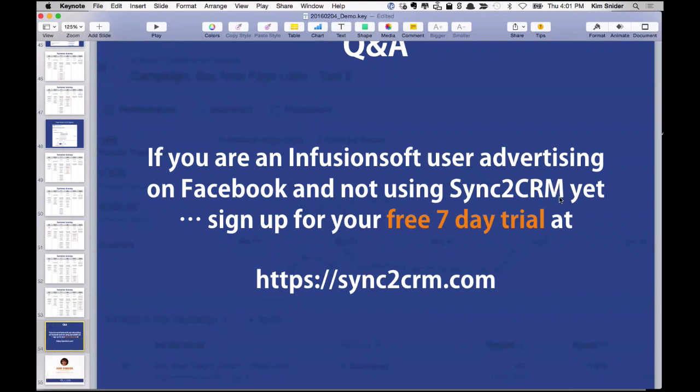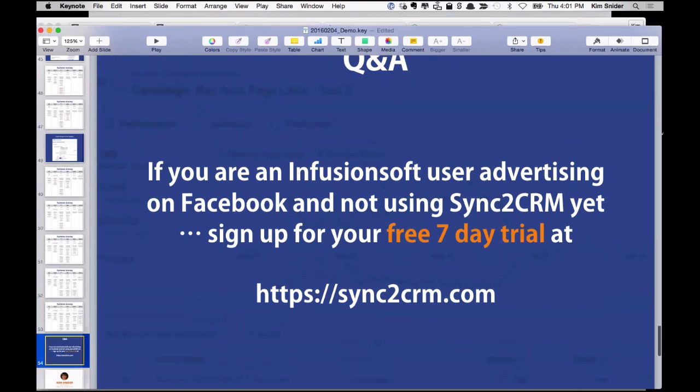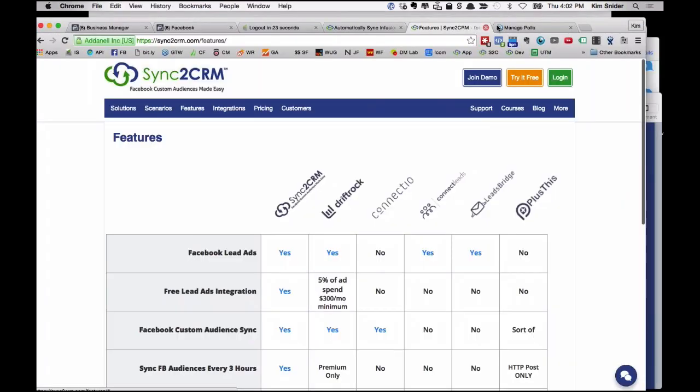Now, the difference between us and plus this is very, very different. So just so you know, we have on our website, if I have it, give me a second. There is a feature list, a comparison list. I need to put some more verbiage on that, and plus this is out here to the end.